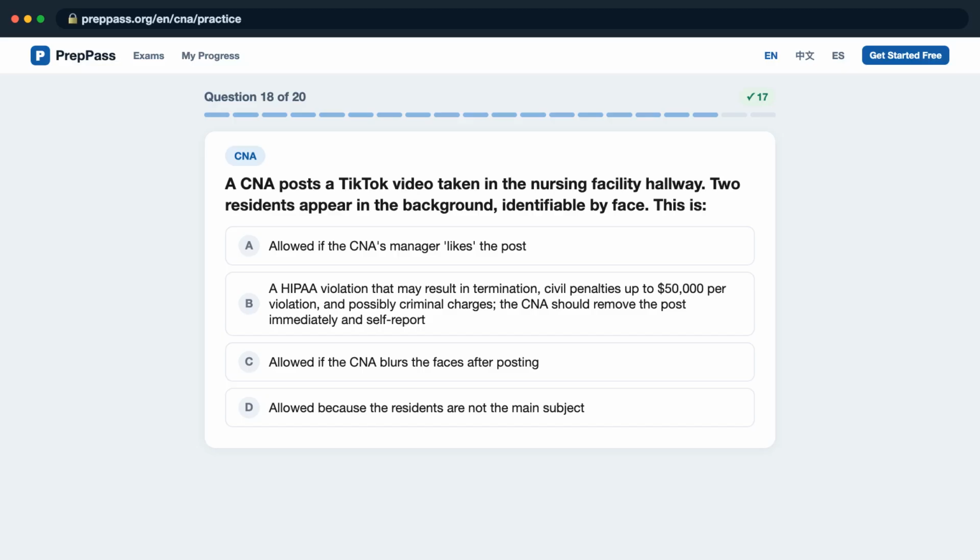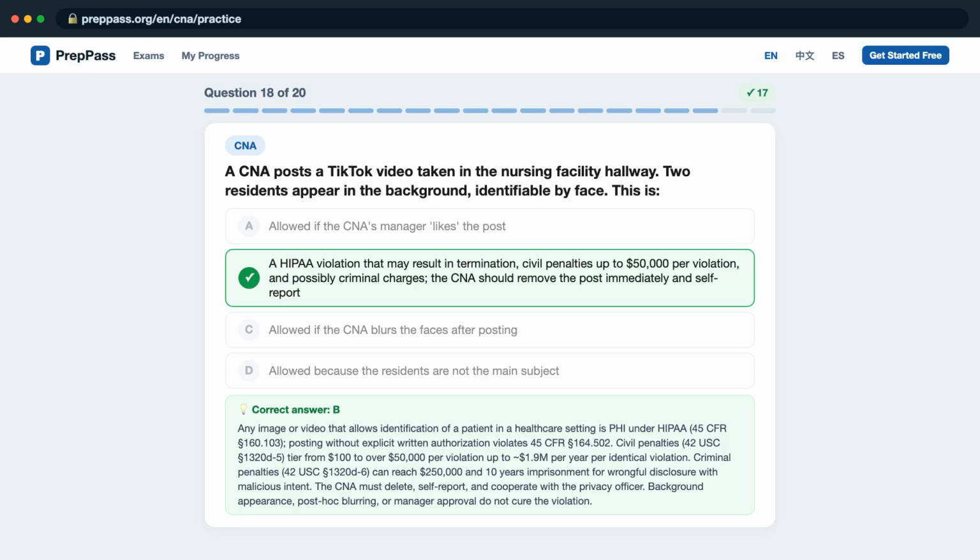Question 18. A CNA posts a TikTok video taken in the nursing facility hallway. Two residents appear in the background, identifiable by face. This is: A, allowed if the CNA's manager likes the post? B, a HIPAA violation that may result in termination, civil penalties up to $50,000 per violation, and possibly criminal charges? The CNA should remove the post immediately and self-report. C, allowed if the CNA blurs the faces after posting. D, allowed because the residents are not the main subject? The correct answer is B.